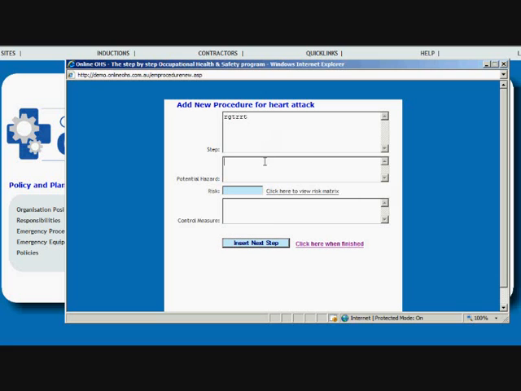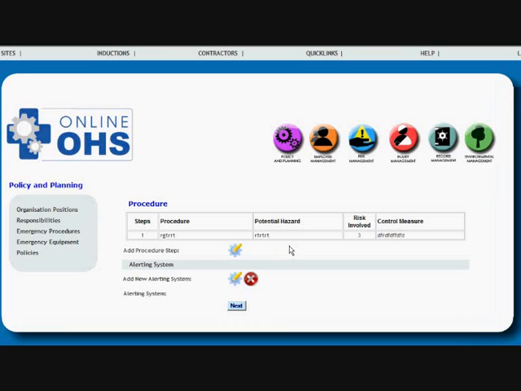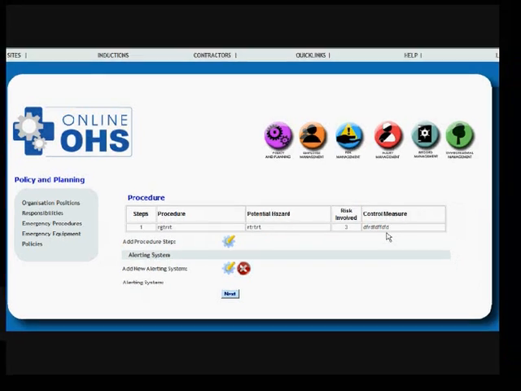So you can enter a step, hazard, again a risk, and then a control, and it'll start building the form underneath. And you can make as many steps as you like, 20 steps here if you wish. As soon as you finish the 20 steps, you can click here when finished, and it puts it back into the emergency planning form.